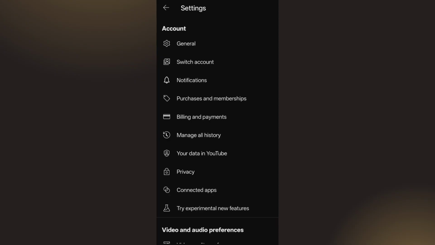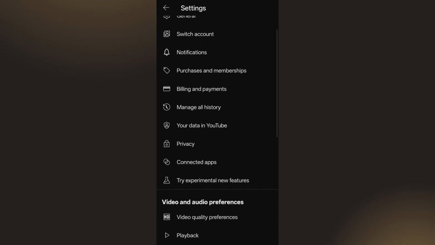Now once you tap on switch account, you will see all of the email addresses that you have in your phone. So you need to select the one which you want to basically remove from your YouTube application. There you will see the option of manage your Google account, so you need to select that.